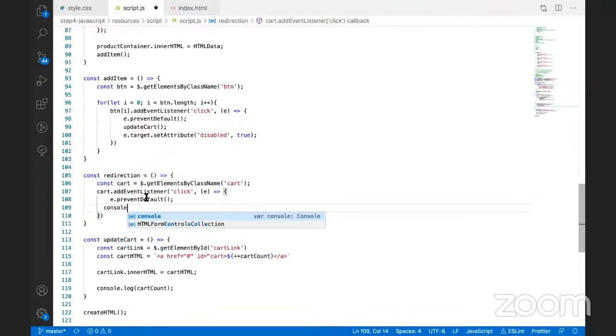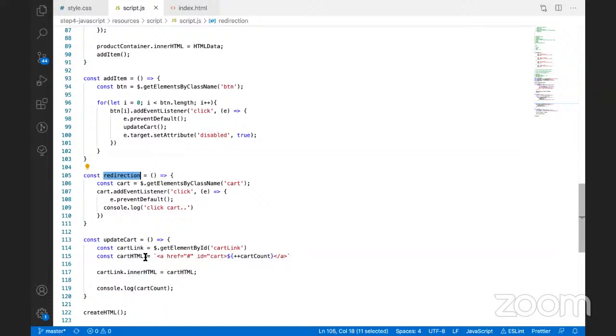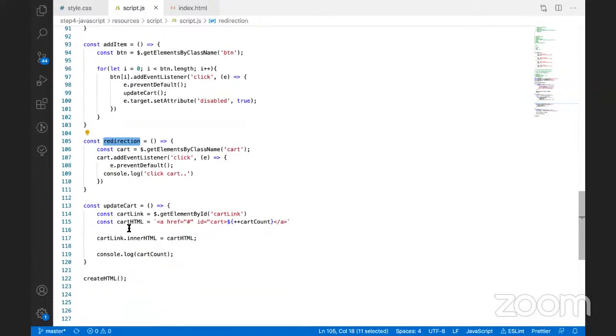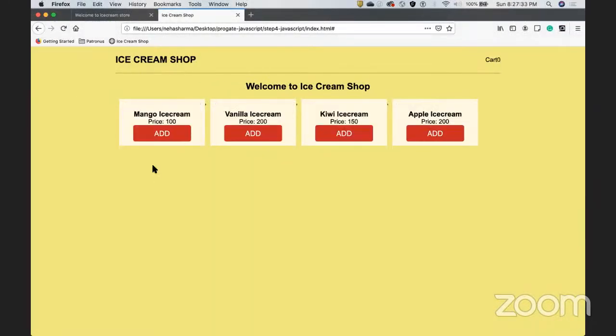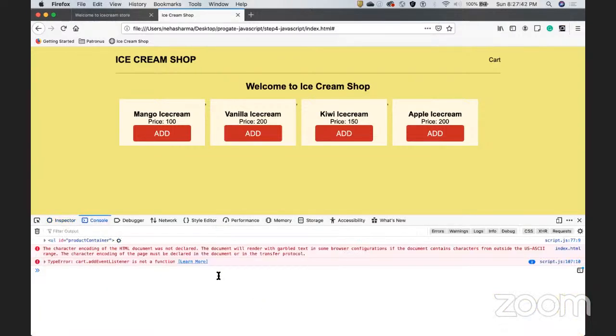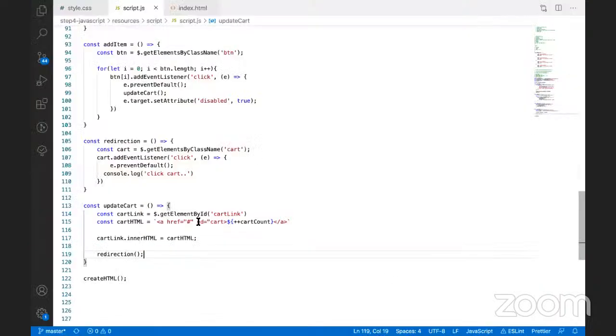Let me see if this is happening or not. Click cart, and we will be calling this function once this link is created, otherwise it will throw us an error. Let me add it, it's taking time. Some error is there, I guess. Car addEventListener is not a function. Okay, my bad.